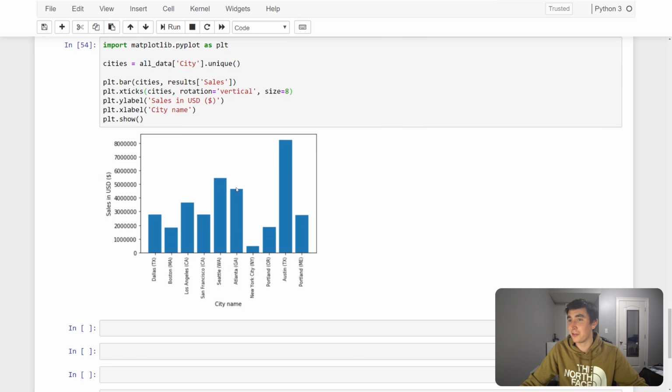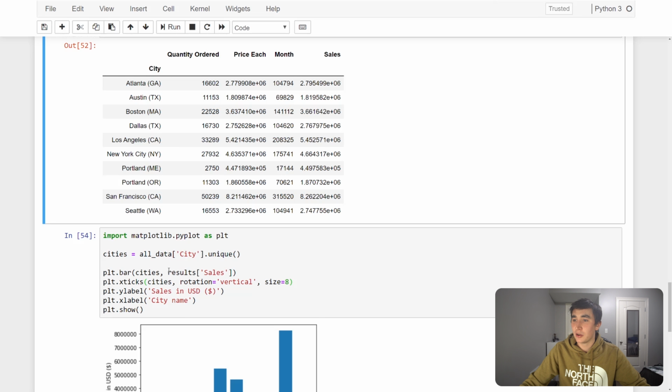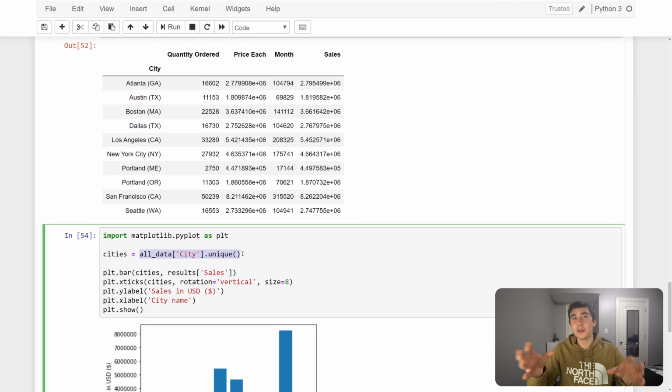And I was kind of running through this code before I did some of this tutorial, and I ran into this. I was like, what the heck? Like, why did you break on me? Like, why are you showing inconsistencies? Well, the issue is that when we're showing the Y data, the order matters. But when we do this all data city unique, it orders it in a different way. So our X data and our Y data are not in the same order.